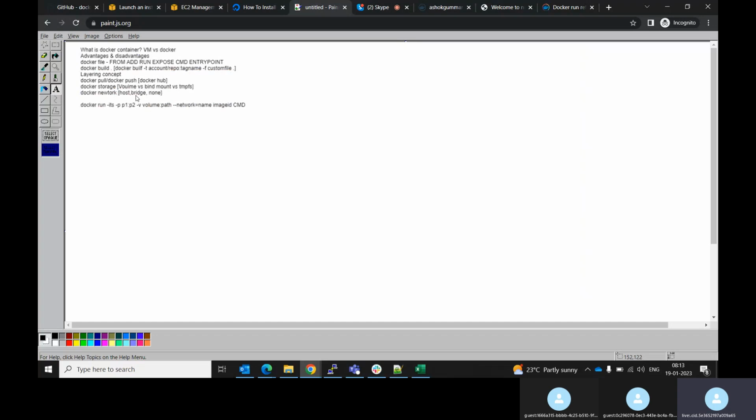Docker network: host, bridge, none. What is host? If you want to connect directly and you don't want any latency issues, if speed is your problem, you can use host. But as we saw, only one service can run, meaning the same Nginx can only run once. Two Nginx services can't run on the host.